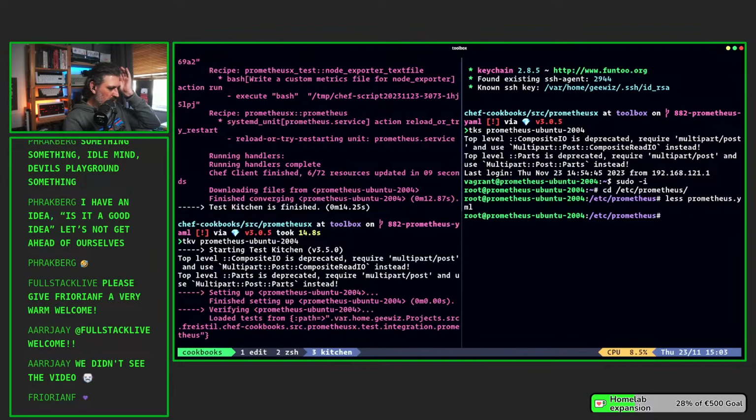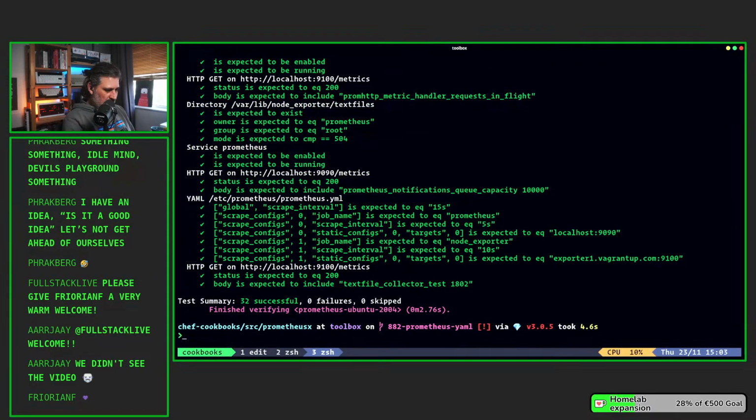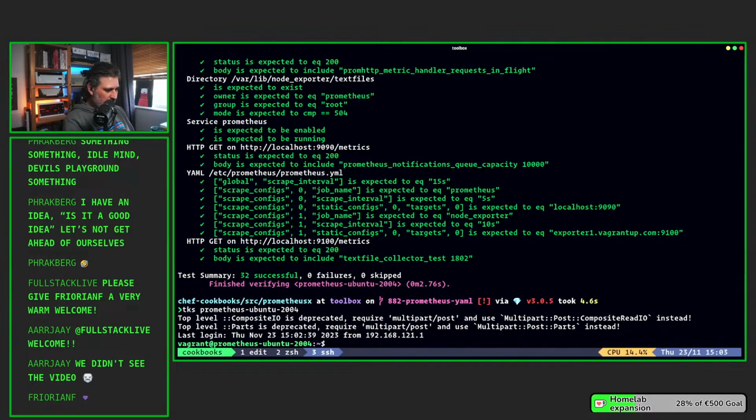See that everything is still working as expected. 32 tests successful, 0 failures. That's nice. Let's take a look at our configuration file again. That's a broken VM that doesn't exist anymore, so we can actually kill this pane and go in there directly. That's Prometheus 2004, right? Yep.